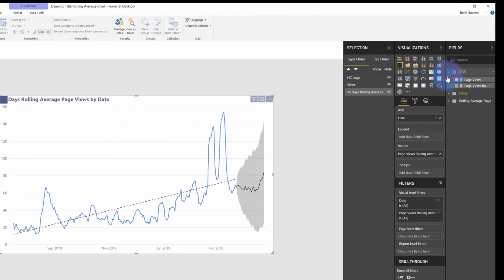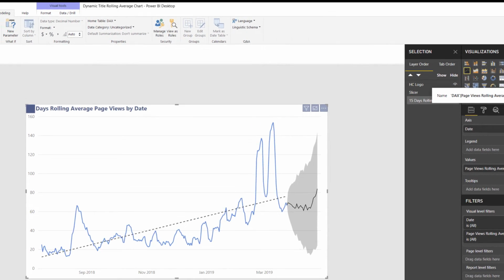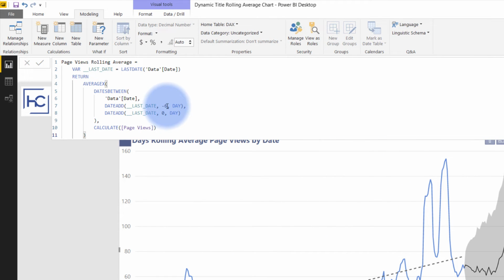I'm going to go to my DAX formula, that page use rolling average. What I'm going to do is replace this -6 with the rolling average days value that is coming from my what-if scenario. Go ahead and adjust that into there. And I'm also going to say times -1, because you'll notice, if I go back a couple steps, that is a negative number. That rolling average that I've specified is not actually doing negative numbers.